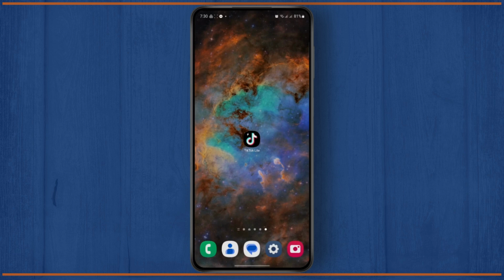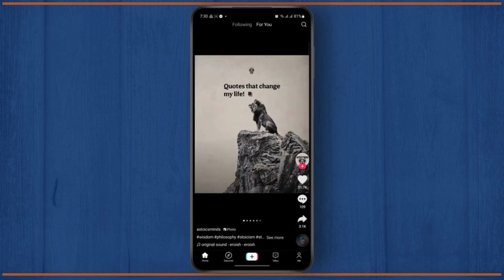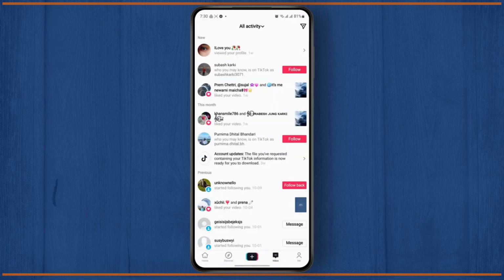In this video, I'm going to be showing you guys how you can easily send a direct message on the TikTok Lite application. First things first, you have to open up the app, and from here at the bottom, you'll see different tabs like Home, Discover, the plus icon to upload a new video, Inbox, and Me. You just want to head over to the Inbox tab and you will find all of your activity here.